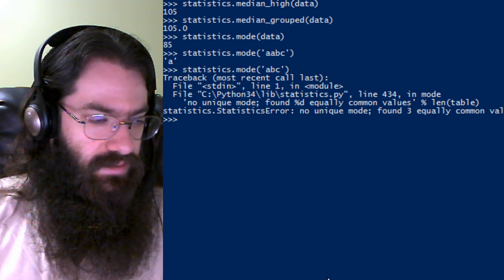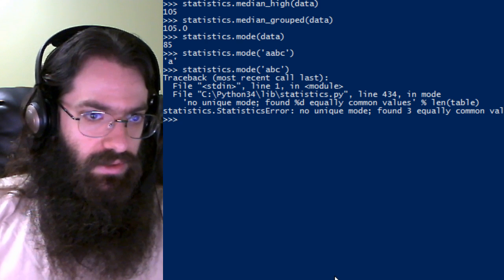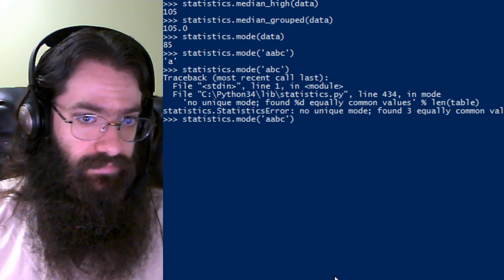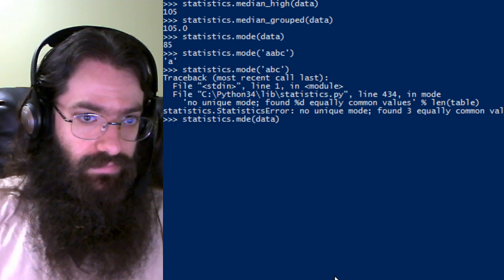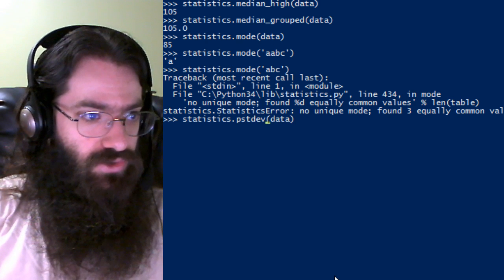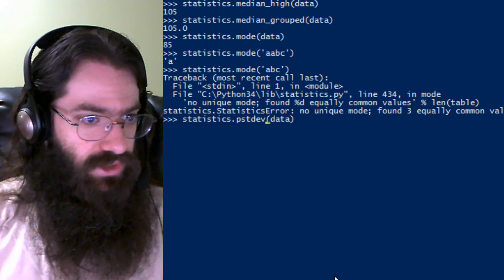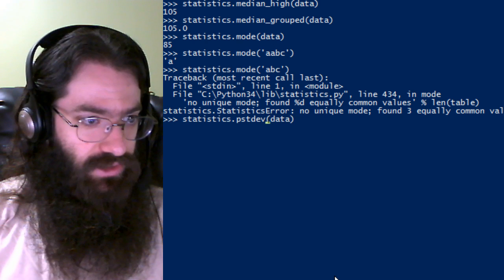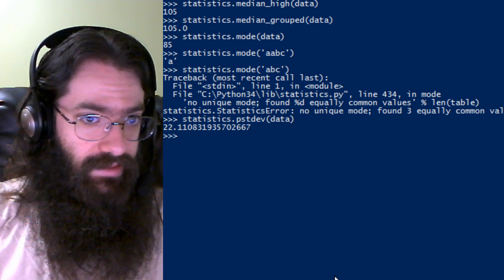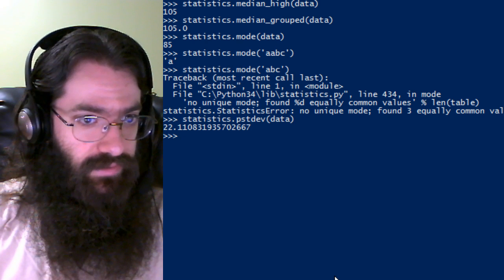pstdev, population standard deviation. Return the population standard deviation, which is the square root of the population variance. And the standard deviation of this is 22.